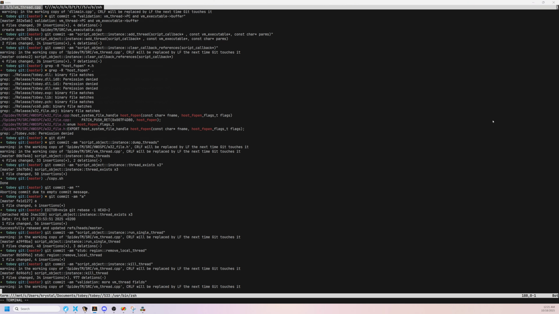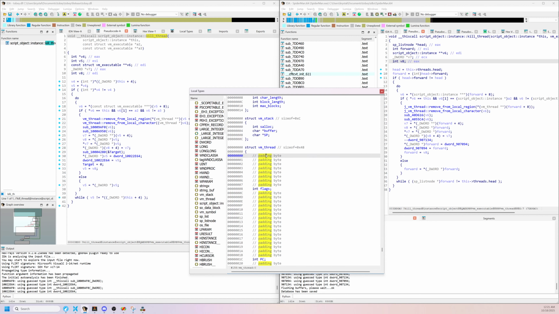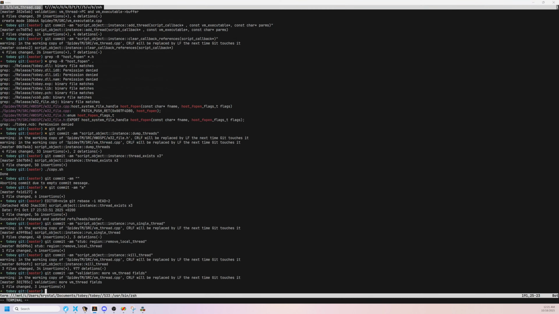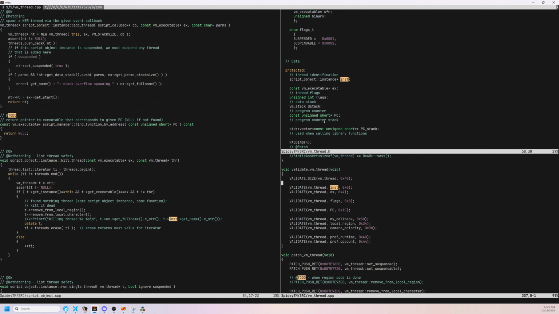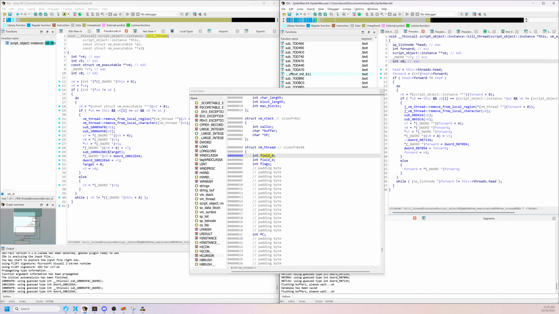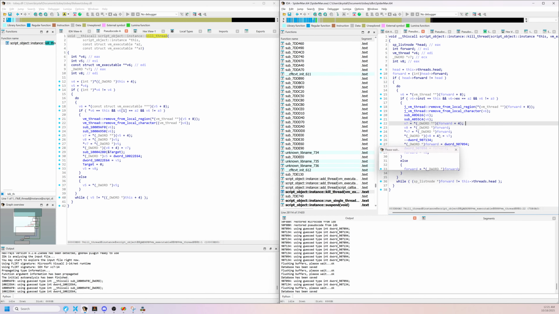So now I can actually add this to fields to these VM threads right here, right here. Forgot which one is which. Script object instance. Yeah, like they are kind of interdependent. These things, so it becomes a little trickier. Like they are self-referential.